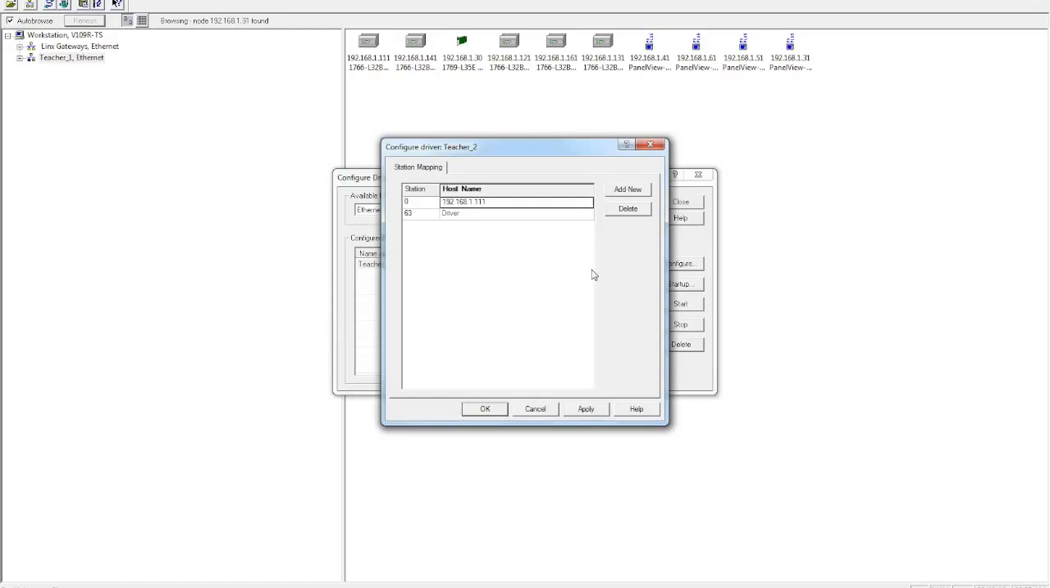Now I found that some quirky things can happen here with this second group of numbers right here. Sometimes you have to put 001 in, sometimes you don't. You just put 1 in there depending on how your IP address is set up. So in this case I know this works, so I'll just leave it at 0.1.